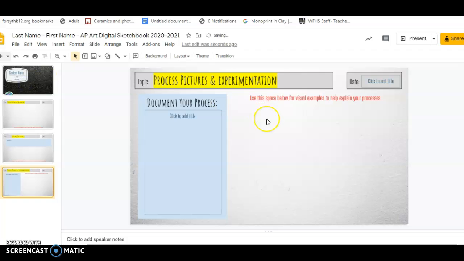This slide is for a place for you to document things that you've experimented with. So we know that one of the requirements for this portfolio is that you're trying new things, you're experimenting with different materials, you want to be thinking about how your materials might communicate what your question was, and you're working in a conceptual and innovative way.